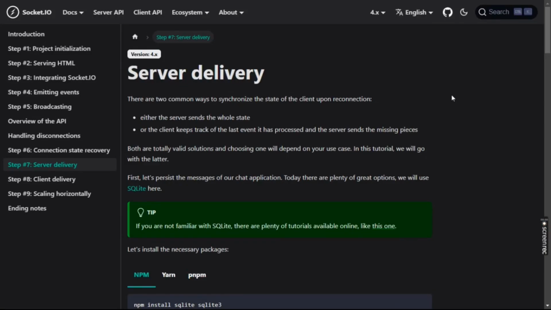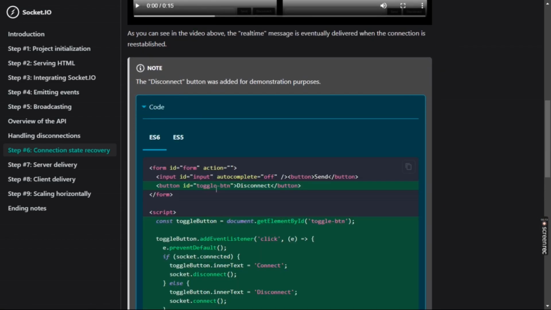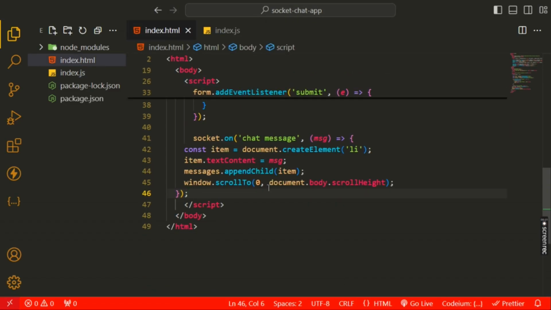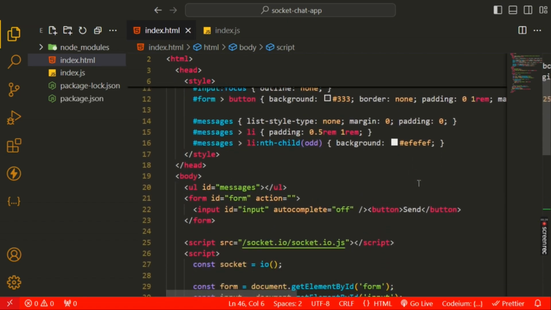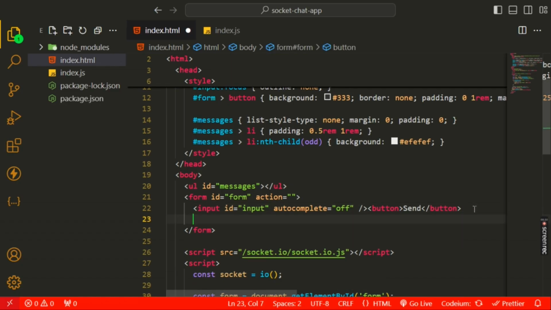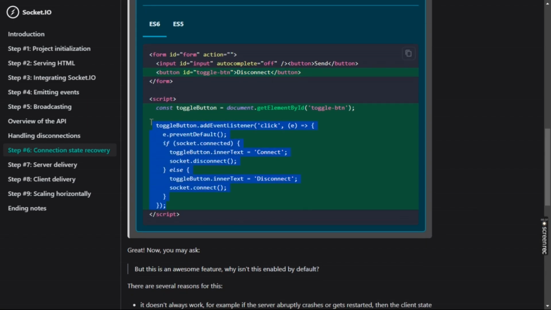The seventh step is the server delivery. Before going further in this step, we have to go to the previous step where we have messed up something. Here is the code for disconnection, and we have to copy this button, go to index.html, and paste this button below the button we have.